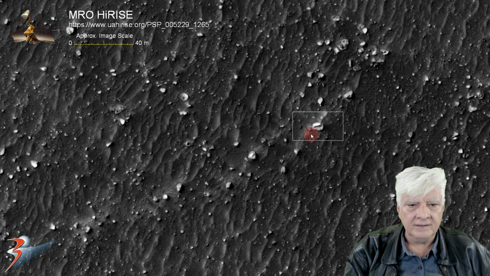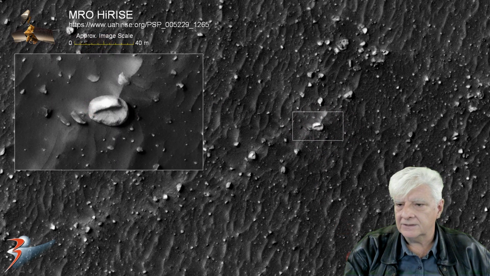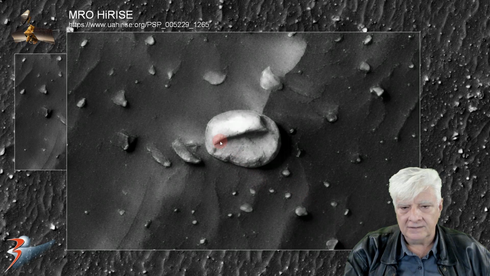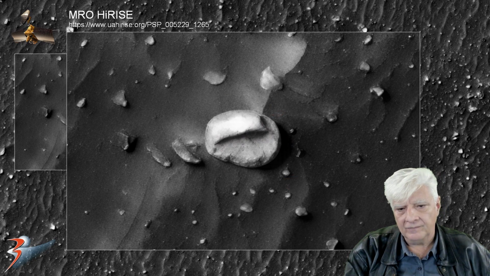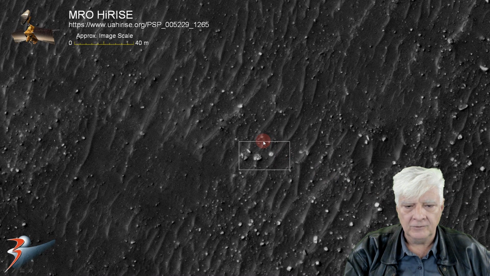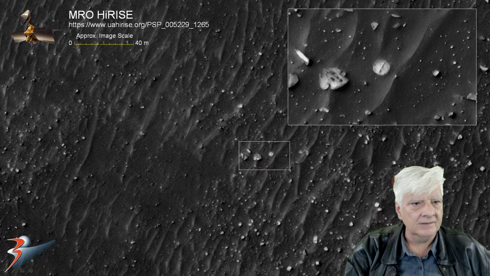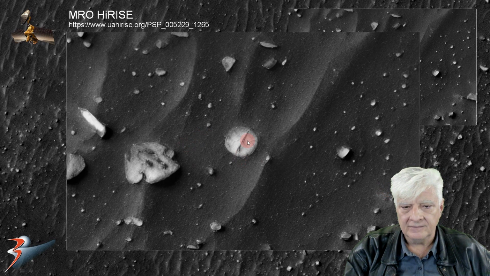A little larger. This is about 10 meters across. Check this out. Like an opening over here. That's very odd. That item also seems to have a slot through its center.